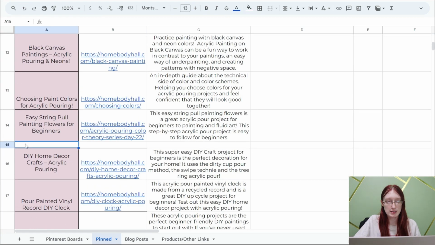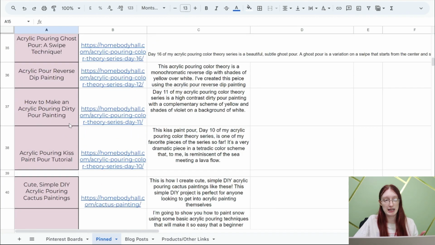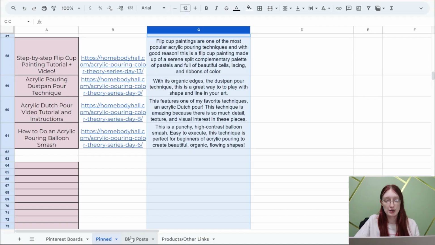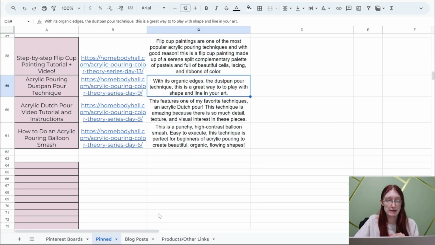So I kind of just use blank rows in order to determine what I'm going to be pinning every single day. And this is going to be very helpful because I know exactly what it is that I have pinned so that I don't accidentally repin them too close together. So for the blog post, I have all of his blog posts with all of the links written out. And I also have the captions, which I haven't been putting the captions here. I've been putting them over here.